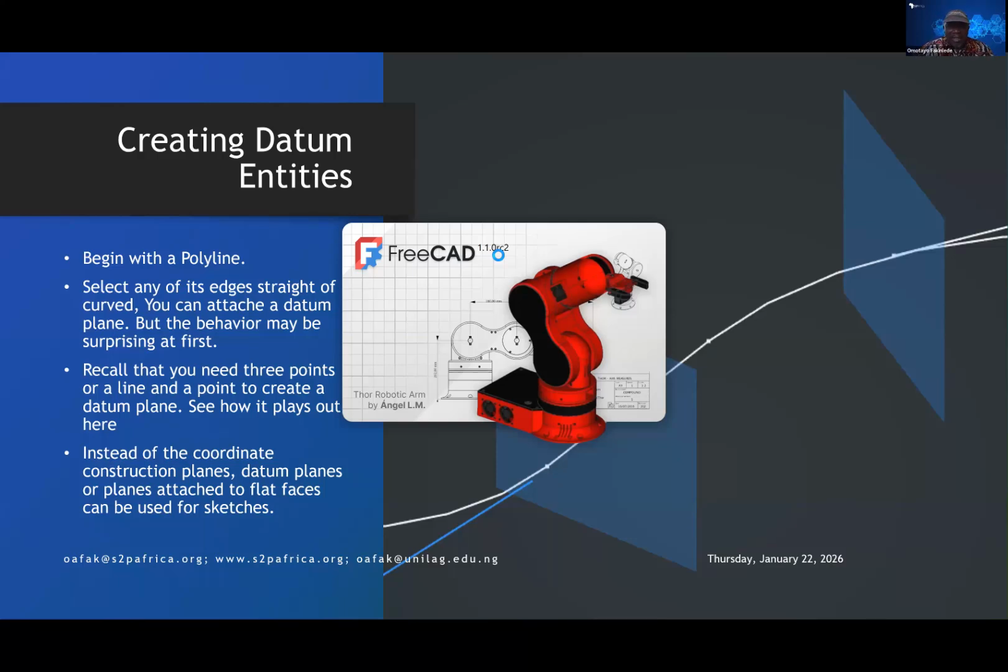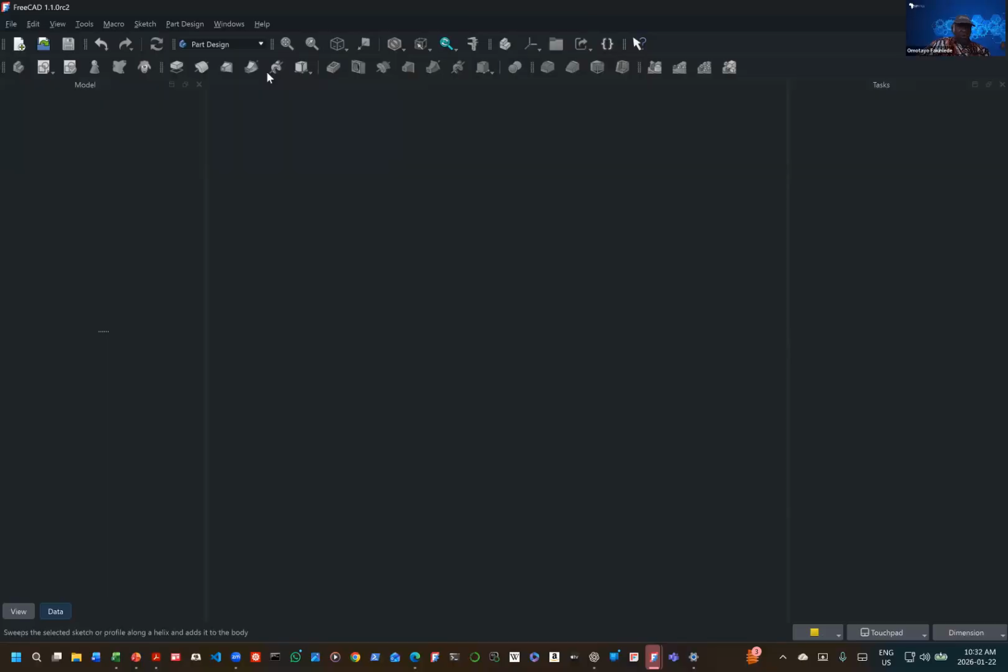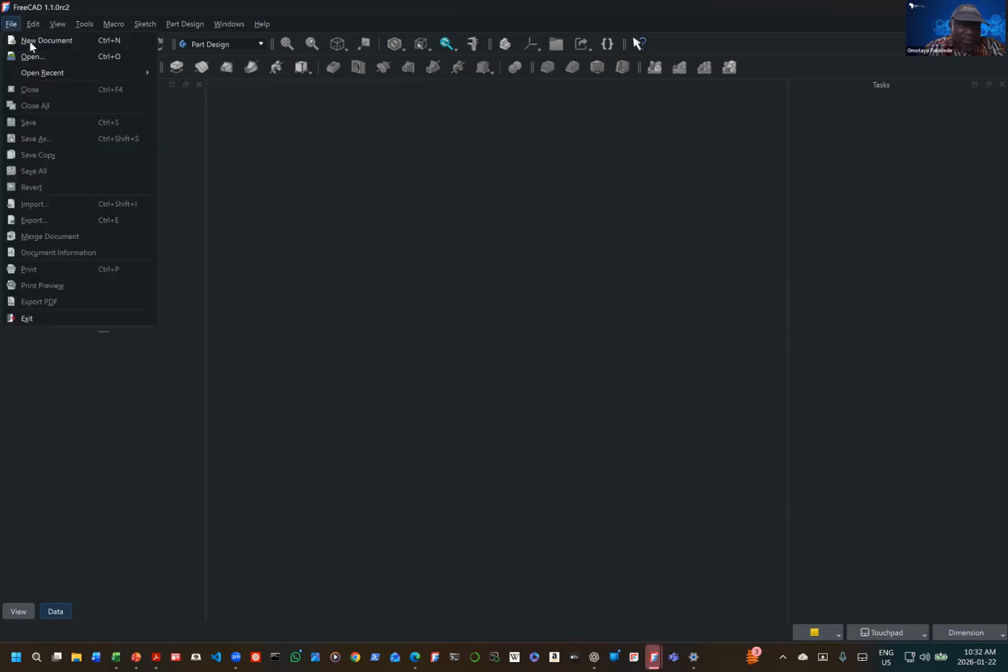Just take a polyline, any polyline. And then we are going to mark the polyline and then create datum lines, datum planes, and do something with those datum lines and planes. So what we are going to do, as I said, I can begin by starting a new document.